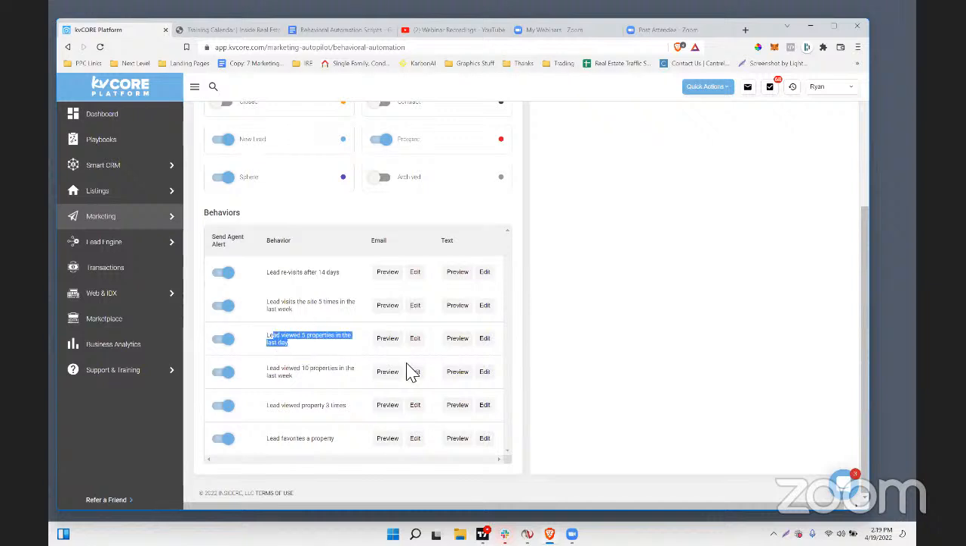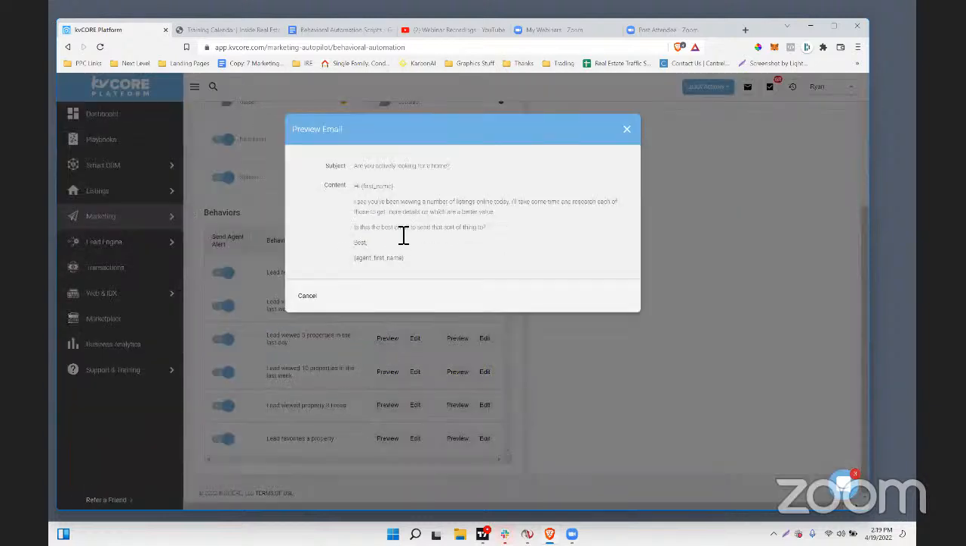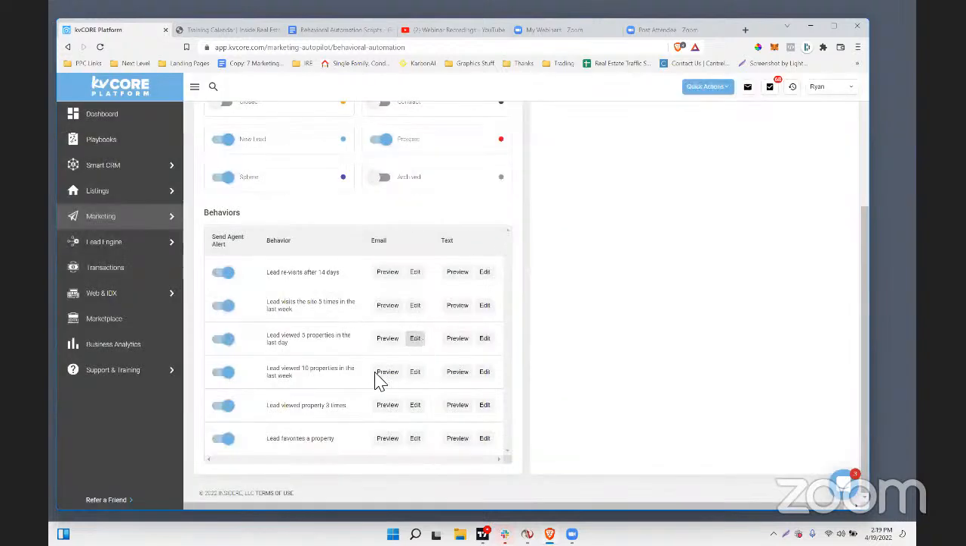So lead viewed 5 properties in the last day. The default is, I see you've been viewing a number of listings online. I'll take time to research some of those to get more details on which are a better value. So like this, I don't like because I might not have time to research the listings they were looking at to see which are better value. It says, is this the best email to send that sort of thing to? I don't know. I'm emailing you, and if they're getting it, then it was a fine email. I don't know. So I'm gonna change that.